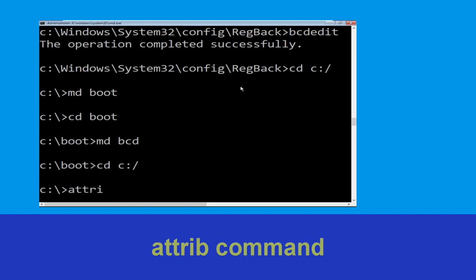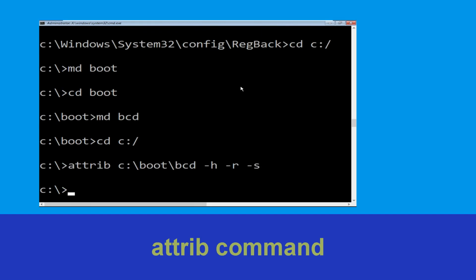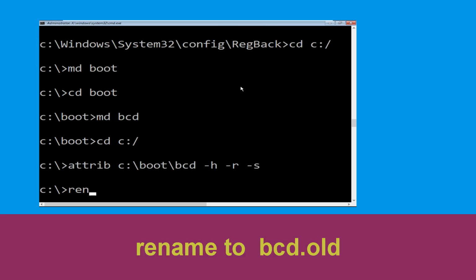Now execute this command. Type attrib space C: /boot /bcd space -h space -r space -s and simply hit enter. Type in ren C: /boot /bcd bcd.old and simply hit enter to execute this command.